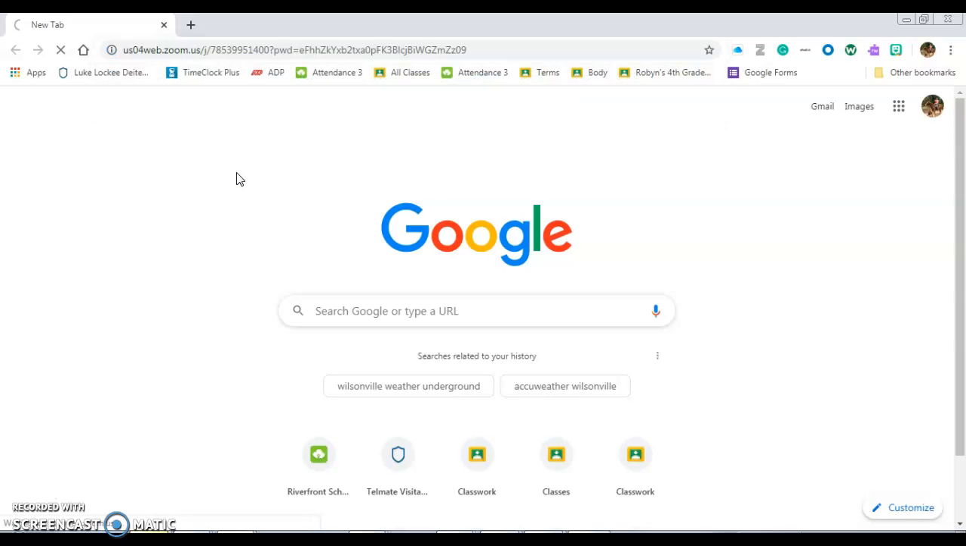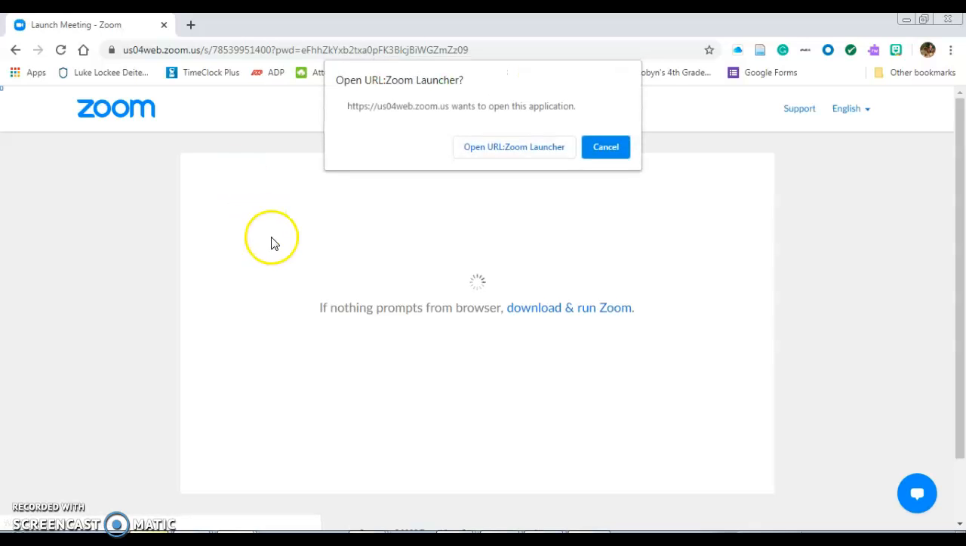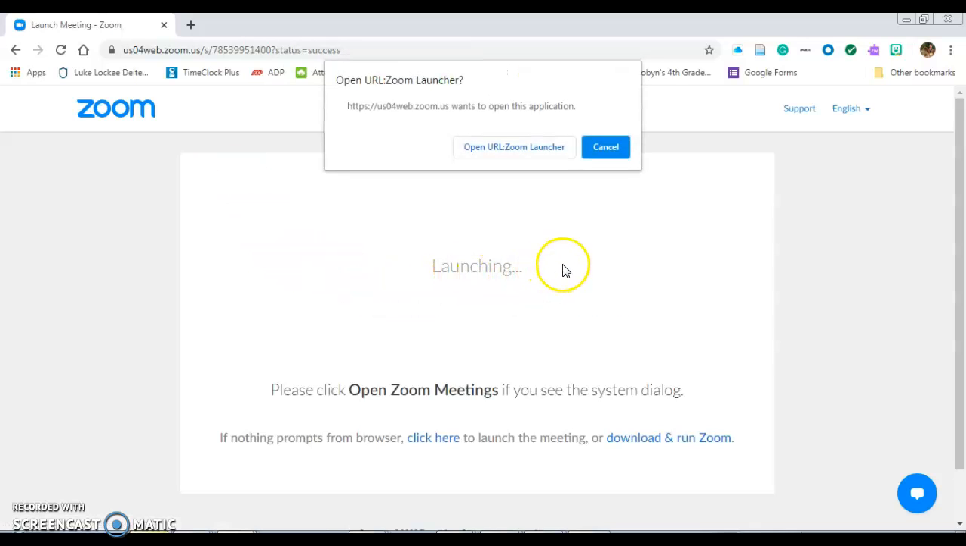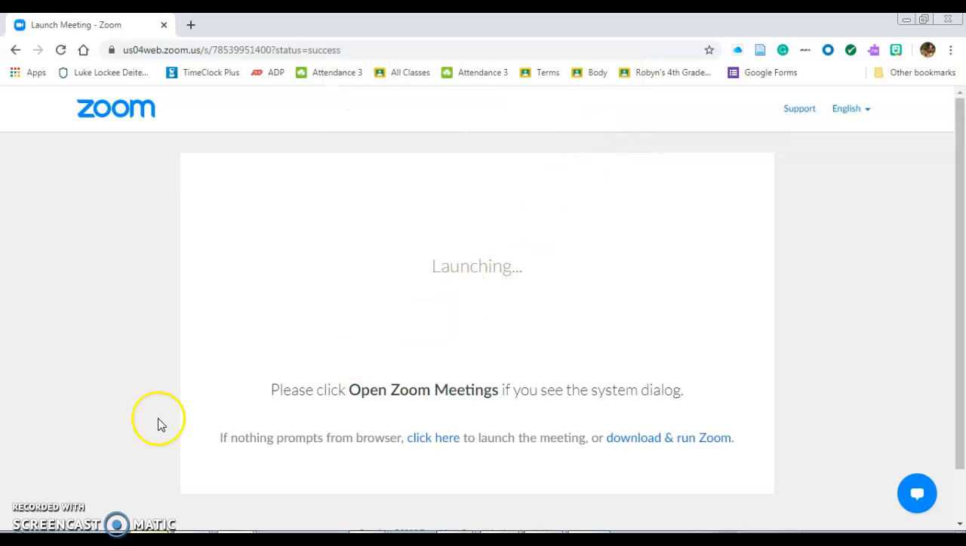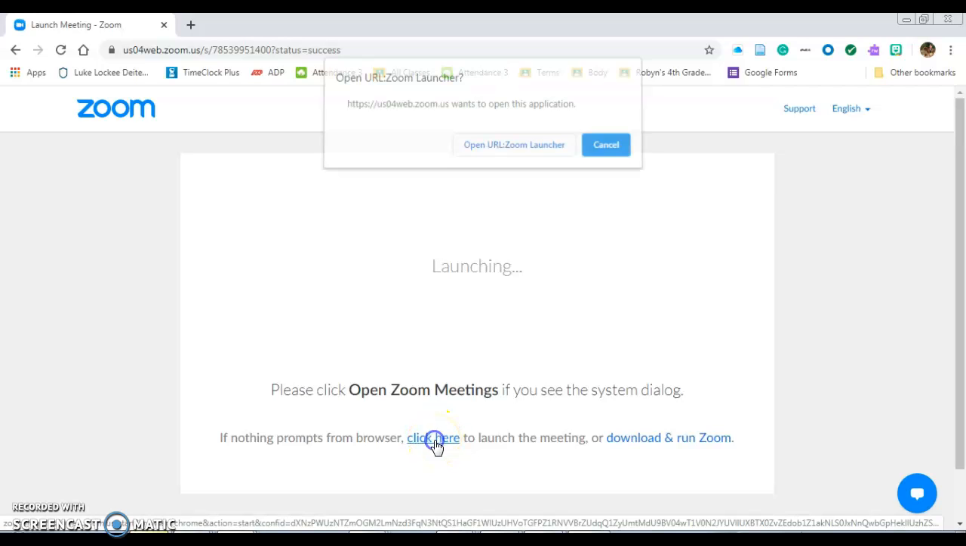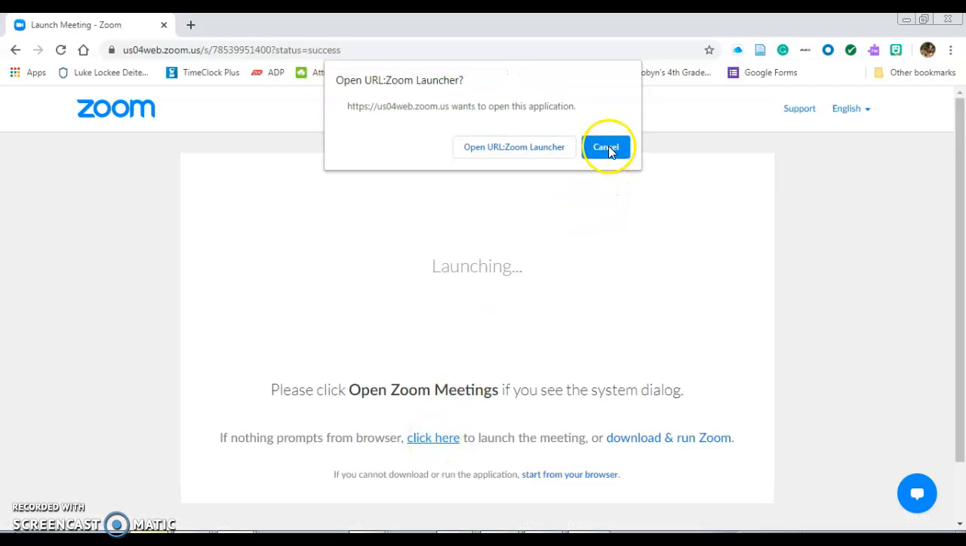When you click on that link, it should take you to a page that looks like this. And what you're going to do if you don't want to download Zoom is, instead of clicking open here, you click cancel. And then it gives you the option to click here to launch the meeting. And you can click cancel again.